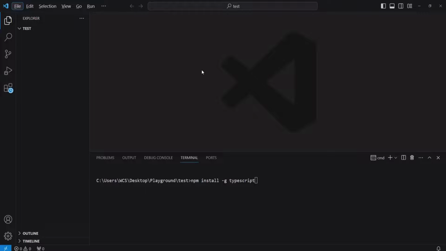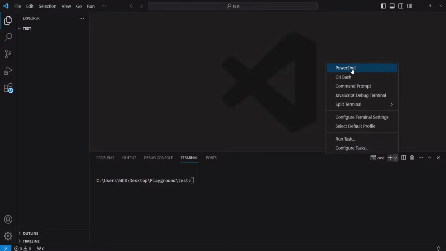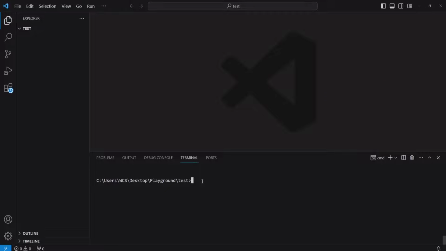So now let's talk about the tsconfig file, which is actually responsible for compiling our TypeScript files into JavaScript files. To install TypeScript globally on your PC, run this command: npm install -g typescript. I have already installed this. Now from here you should select cmd, command prompt, and you can check your TypeScript version with tsc -v. In my case it is 5.3.3.